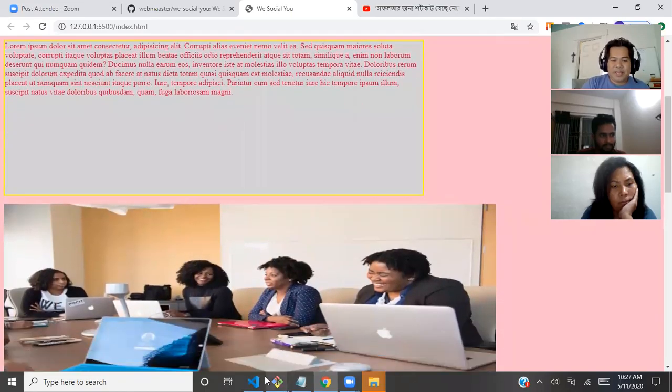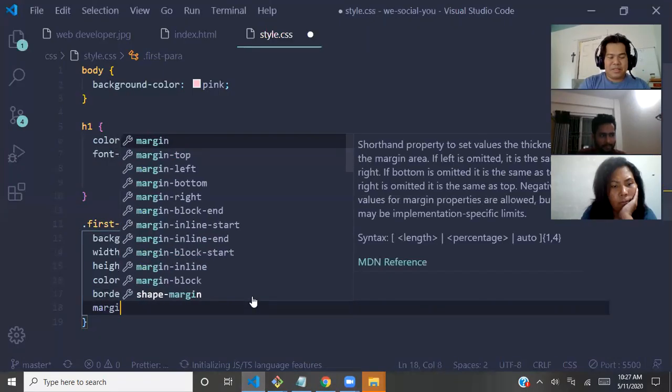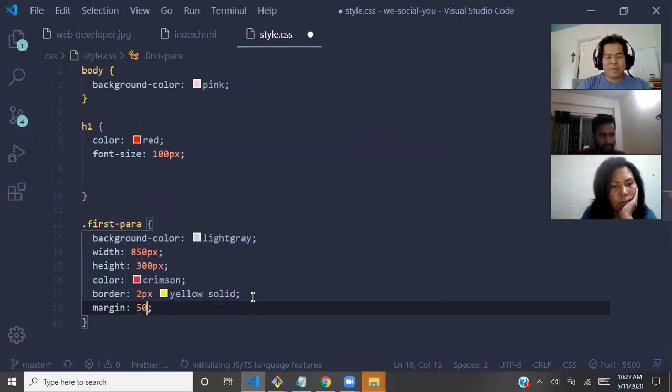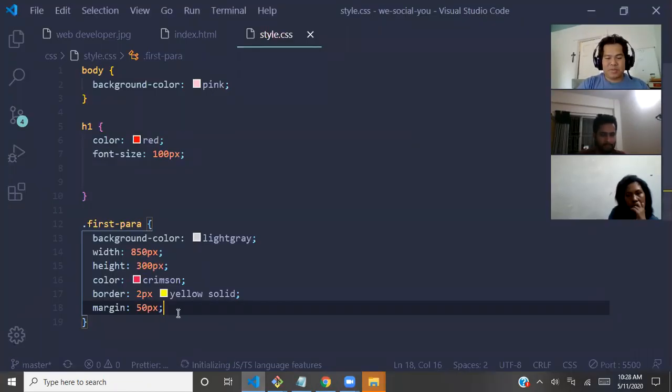Now you need margin, just put margin, and margin you want, say for example, 50 pixel. Now check, there is margin, you see, it has margin now, 50 pixel. Now you need padding, padding will be inside the border, you want padding, so just write padding.